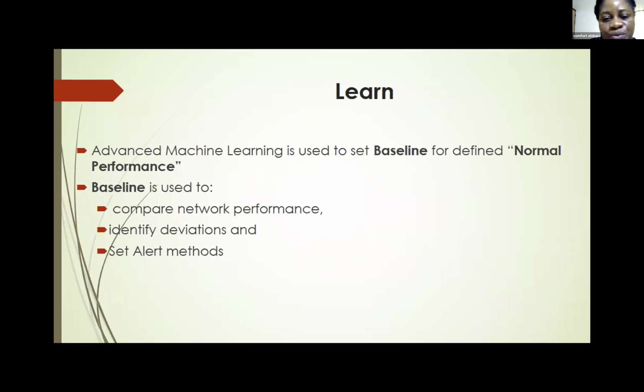Now, your learning system should be able to give a baseline as to what defines a normal performance. And then the normal performance should be able to compare network performances every 15 minutes, multiple times in a day, so that you know when something is going wrong and you'll be able to fix it before it gets out of hand. Then identify deviations and set alert methods.